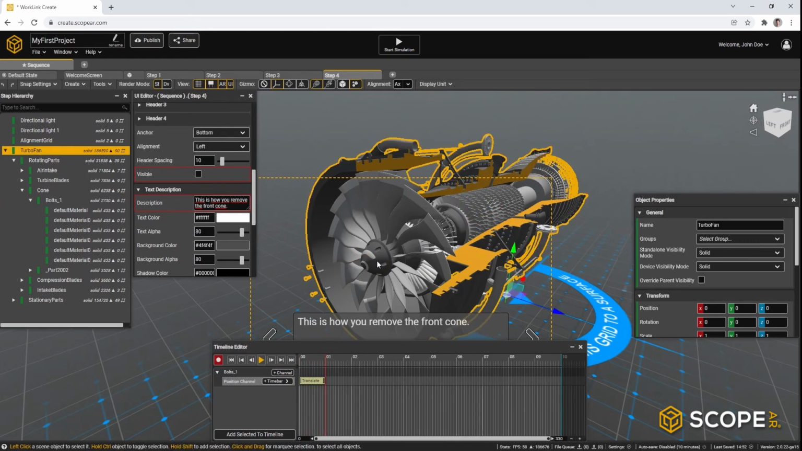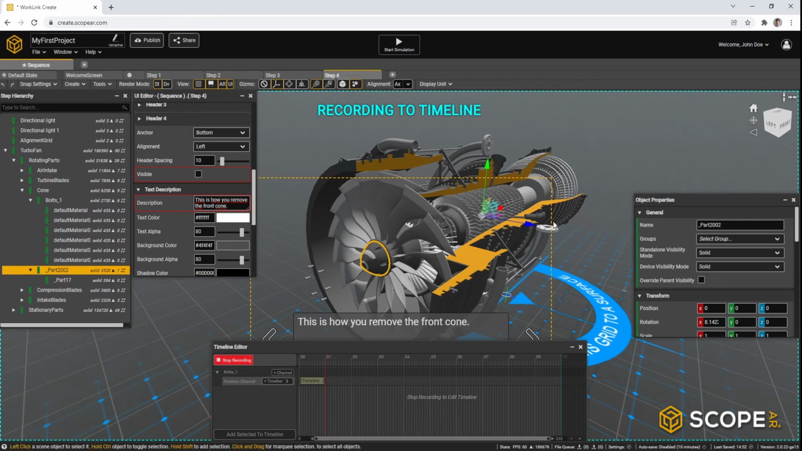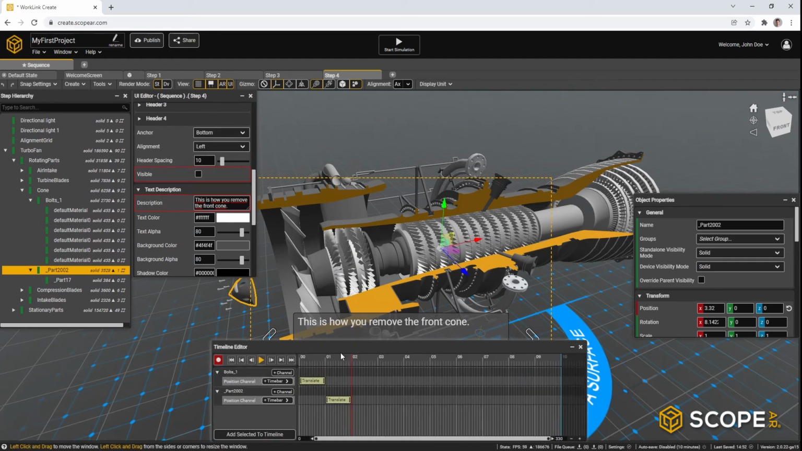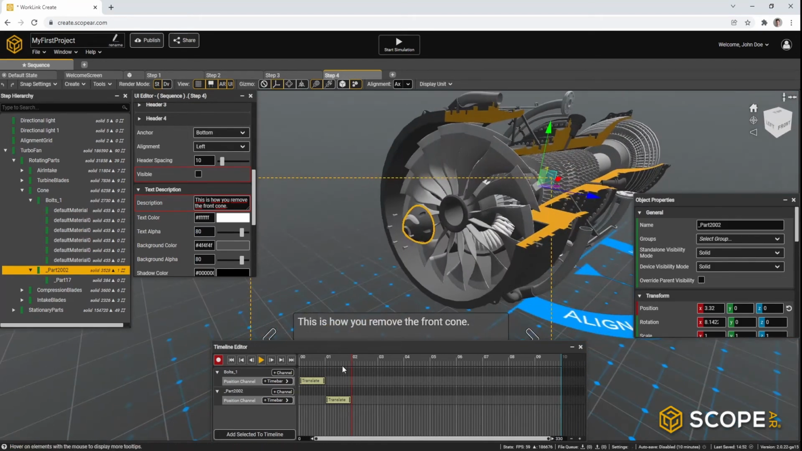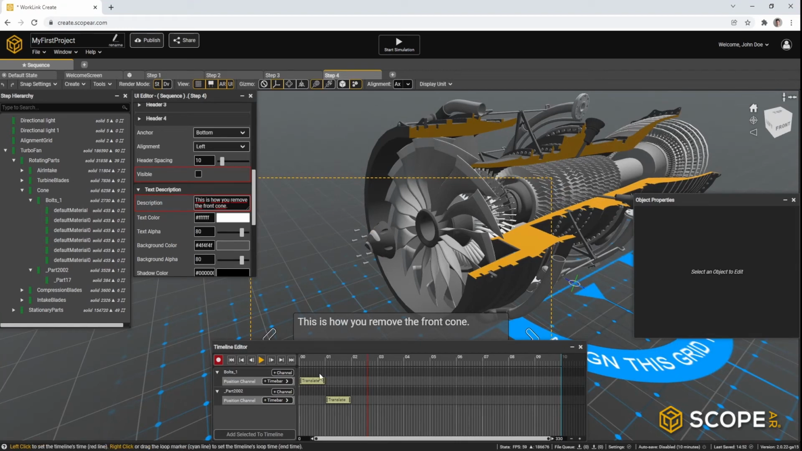As a second step, let's select the cone. In this case, marked as part 2002. Here we'll do the same, press the record button, drag the selection, let's say here to the middle, so we have a nice exploded view, and let's stop recording. So let's scroll back to the start and play this back. Now we have a nice animation to show how the front cone is removed.